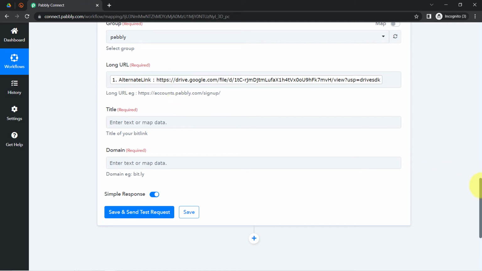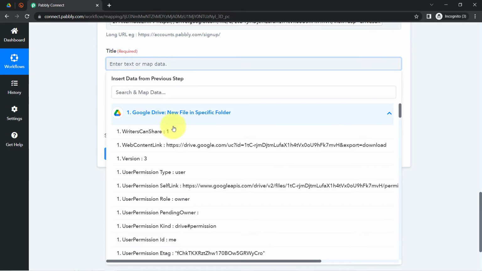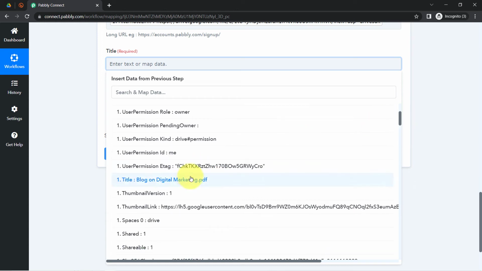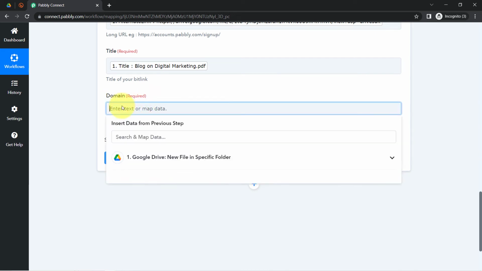I will also be providing the title with the help of the above data only. So let me click on this particular field, and remember we have also received the name of the file. So I am going to map the name of the file, the very same name. Lastly, it is asking for the domain. So how about I directly copy the same domain and paste it here.